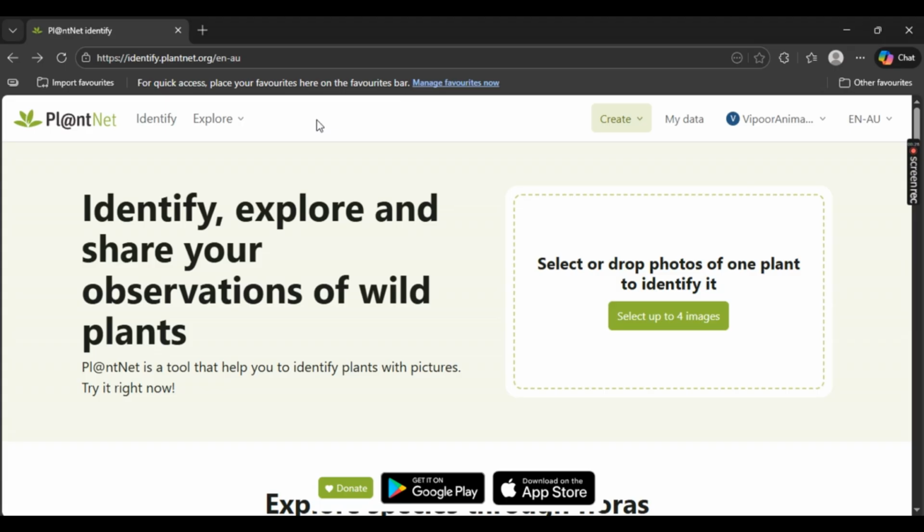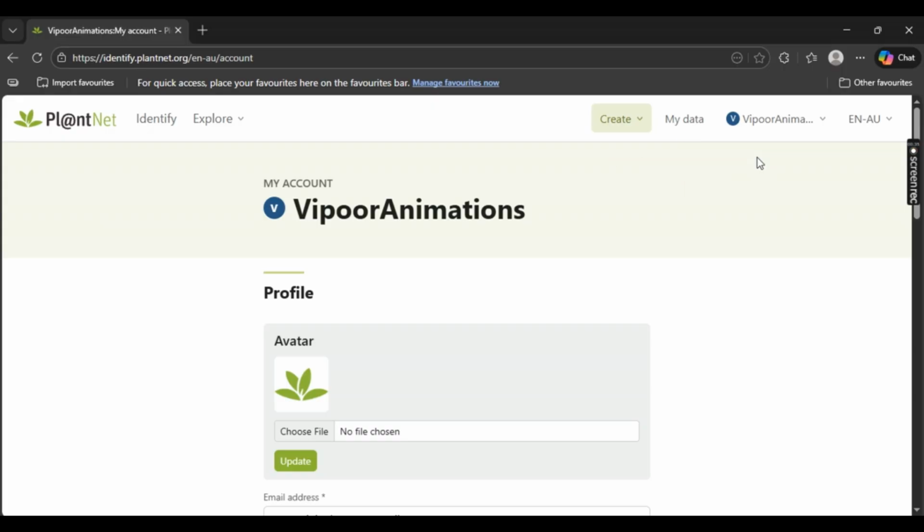So once you have done all of that, on the top right side you should see your profile icon. So you can just simply select it, and now once you have selected it, just simply head towards My Account right here. So once you have selected My Account, here you should be seeing your account and your account name.